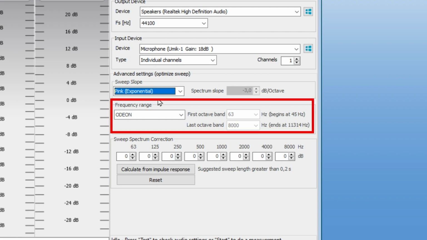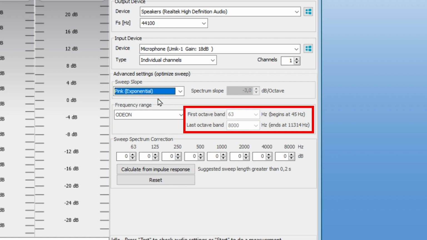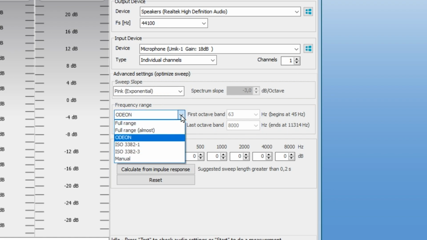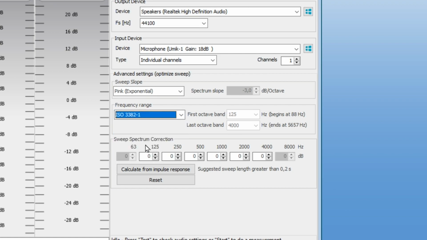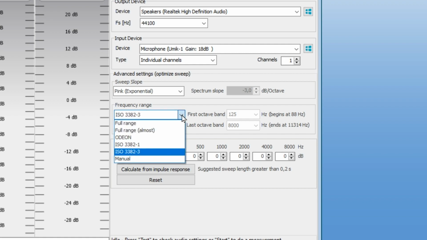You can also select the frequency range to measure. So, if you're not interested in some of the lowest or highest octave bands, you can use the same measurement time to have better measurements in your desired frequency range. In ODEON results, we use the octave bands from 63 Hz to 8 kHz. But if you follow the ISO 3382-1 or 3382-3, you can skip some of the octave bands. You can also choose your own range for specific measurements.